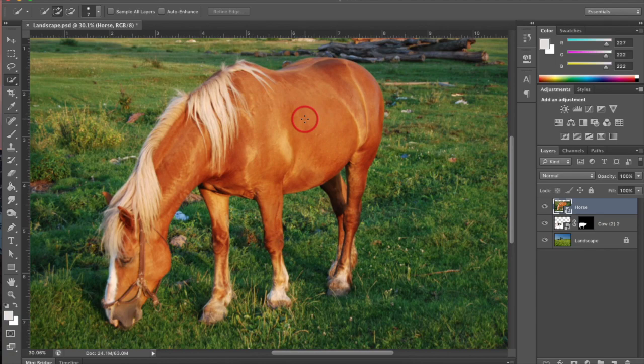I can change the size of the tool by using the bracket keys that are just to the right of the letter P on your keyboard. One bracket, or the closed bracket, will make it smaller. The open bracket will make it bigger. I'm going to start at the back of the horse. I'm holding down my mouse and slowly dragging over the horse all the way down to its face.